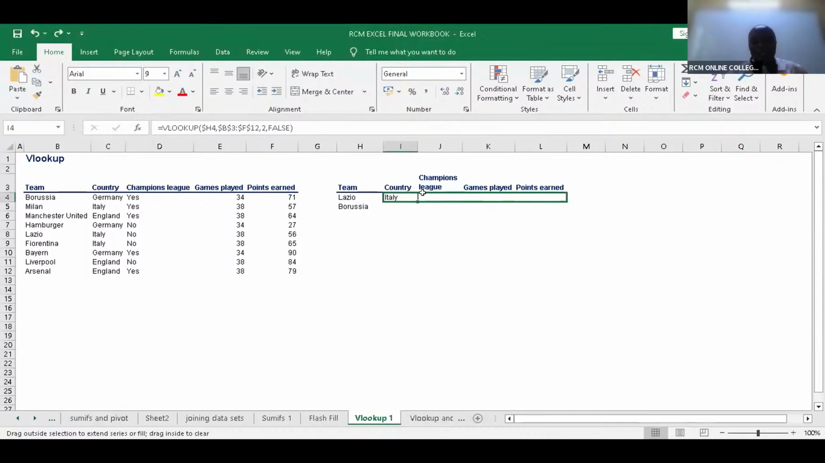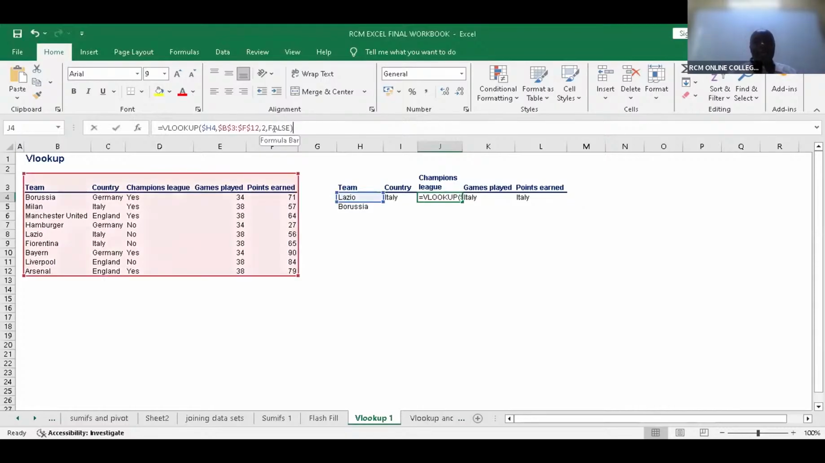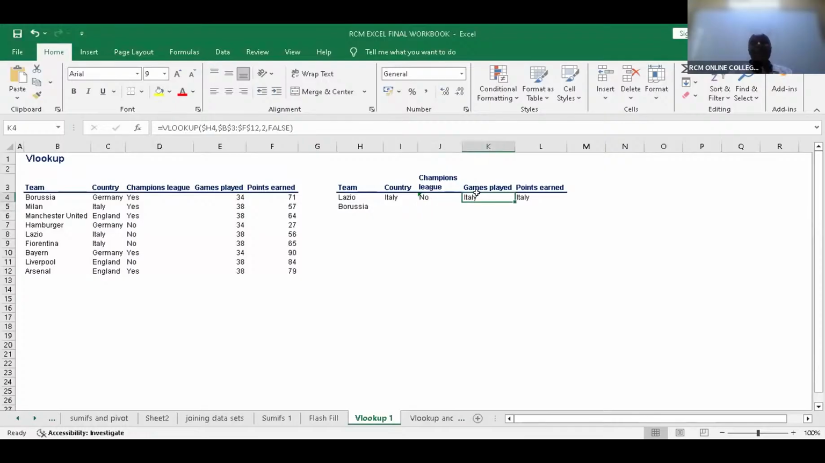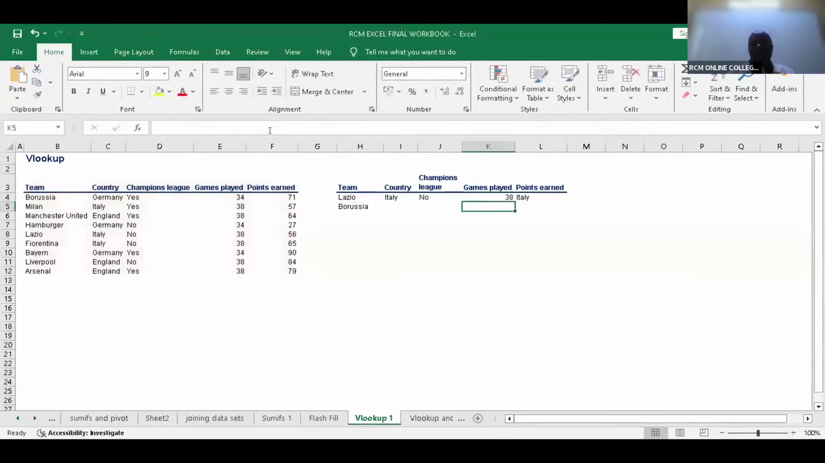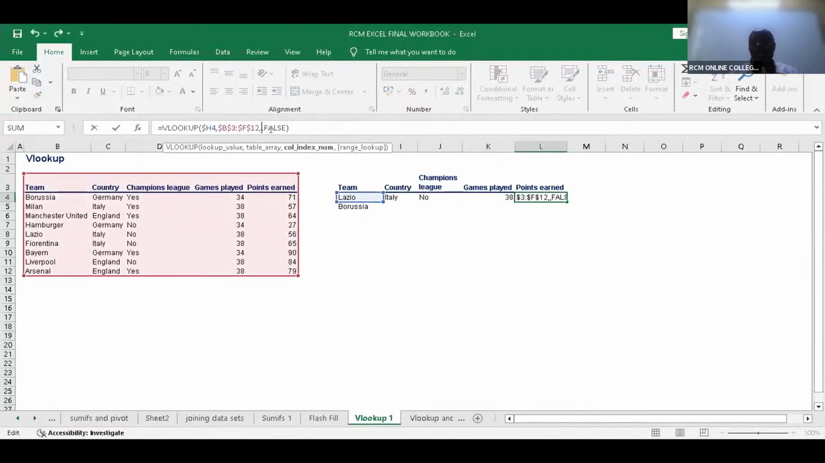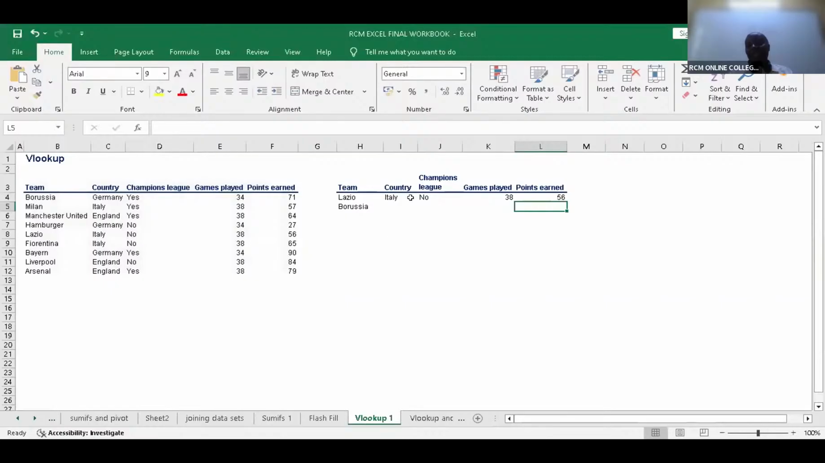Yeah. That's Vera. Now you can see Italy, Italy, Italy. Yes, the third. Change there. That's row number 4, games played, isn't it? Yeah. And you can see this thing is marvelous. Italy, number 38, and then they earned 56 points. Thank you so much, Judy. Thank you so much, Vera.